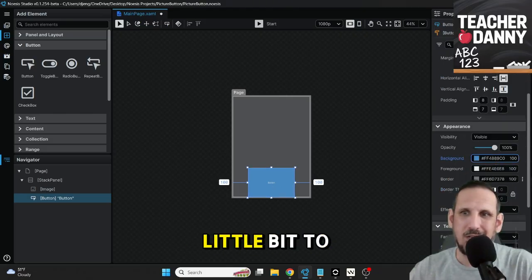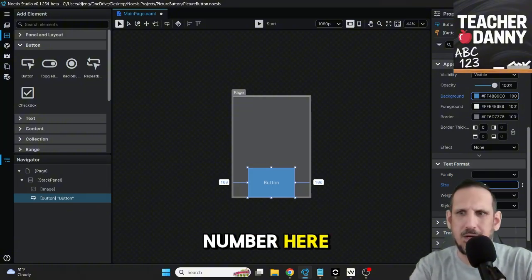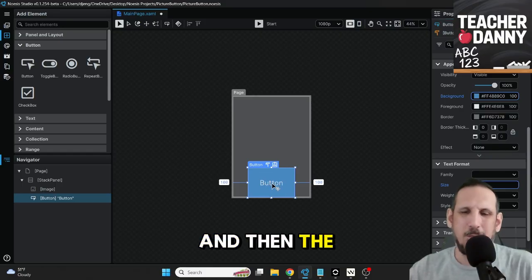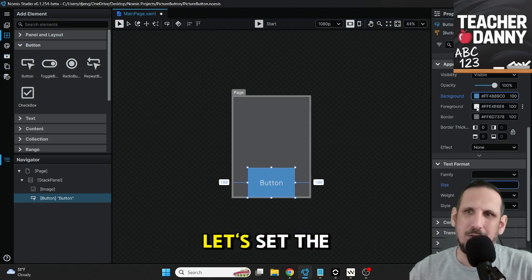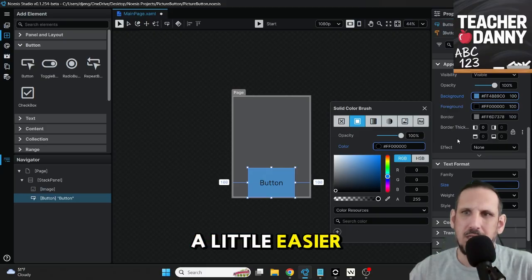So I'm going to scroll down a little bit to text format. See, the font is 15. I click it, I'm hitting up, but you can type in a number here. And then it affects the size. And then the button, I'm also going to, see, I set the background to blue. Let's set the foreground, which is the text, to black. Just makes it a little easier to see.